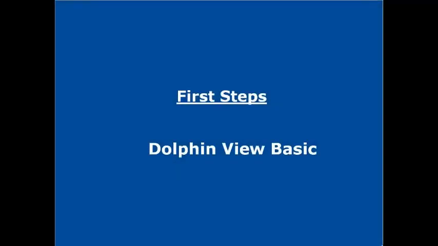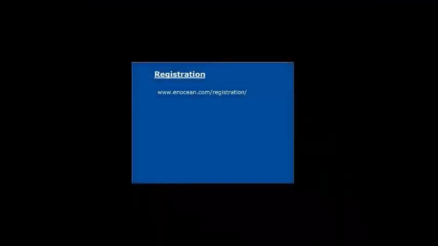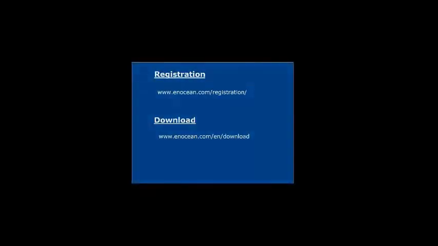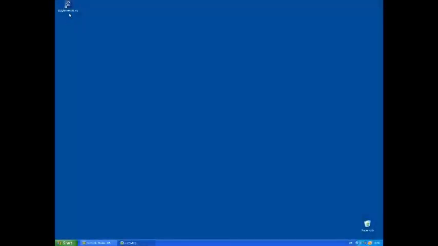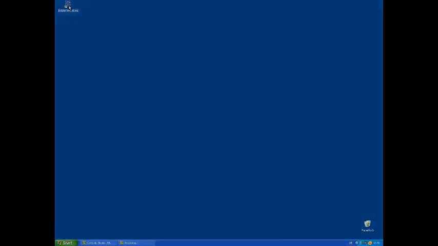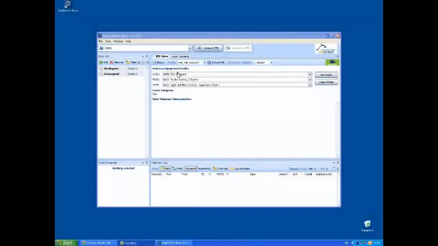Now we need Dolphin View Basic. Register your account at the EnOcean website and download Dolphin View Basic. Install and start Dolphin View Basic. Connect the USB300 to your PC and click the Connect button in the Dolphin View menu.